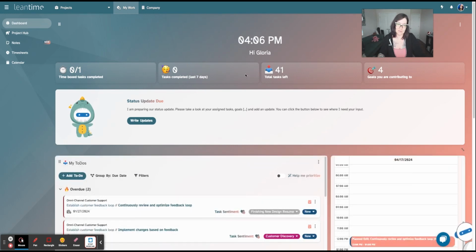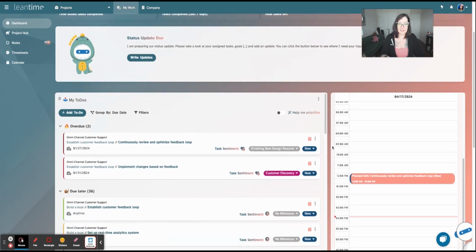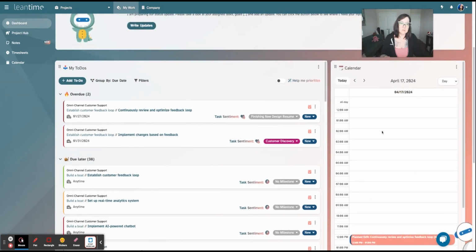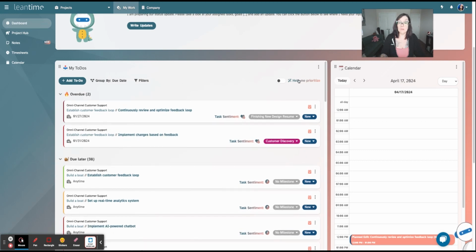So from there, that's what this view up top starts to lean into, is that you get to see progress as it's happening, as you complete things. I'm going to skip this status update due here, and I'm going to talk a little bit more about the organization pieces. So you have a calendar here, and then you have your to-dos and your tasks. You can organize these by due dates, by project. You can quick add a to-do and assign it to a project. You can also use AI to prioritize your tasks, which we'll touch on in a minute.